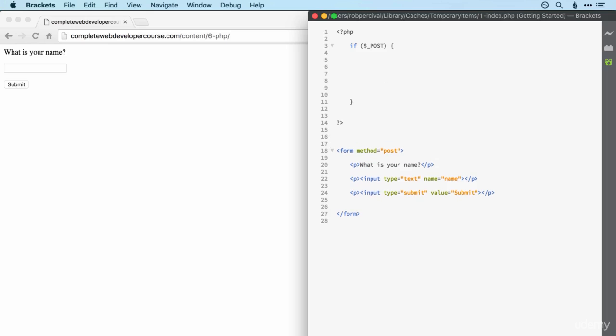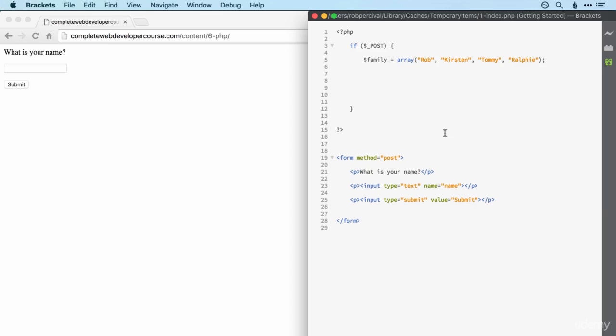So let's create our array. You can imagine what my one's going to be. I'm very unoriginal. So we'll have Rob, Kirsten, Tommy, and Ralphie. So what we want to do is take the name variable that was passed to the post array and check it against each of these names. So a number of ways to do that, but my favorite way, as I've mentioned, to loop through an array is using a foreach loop.